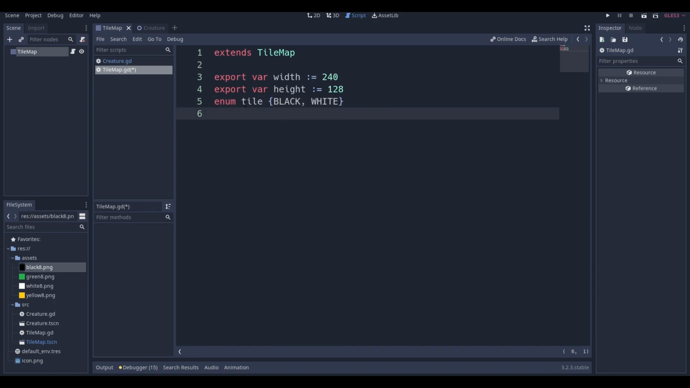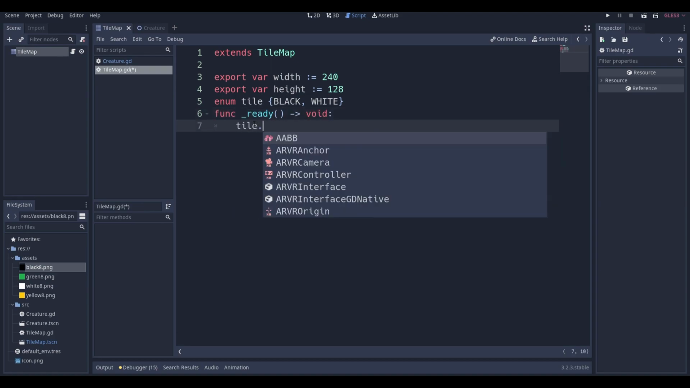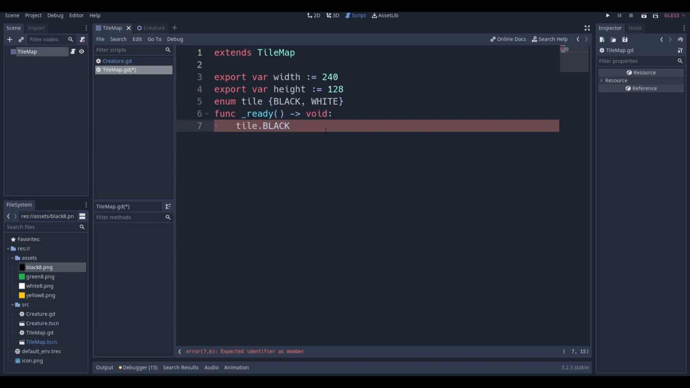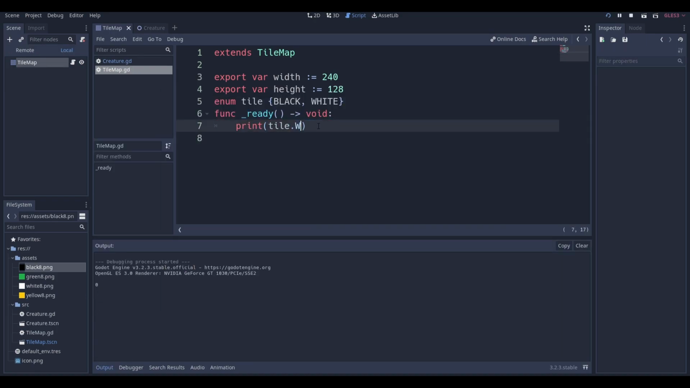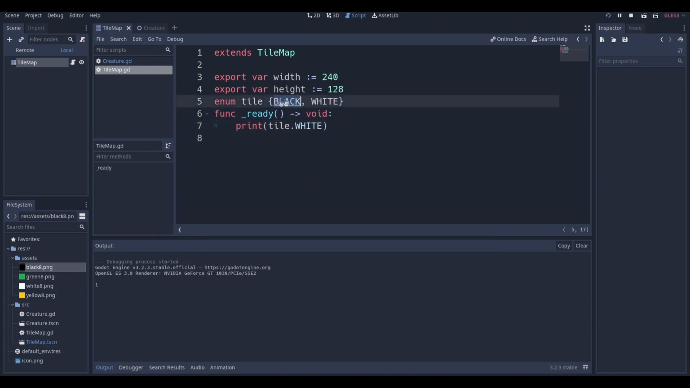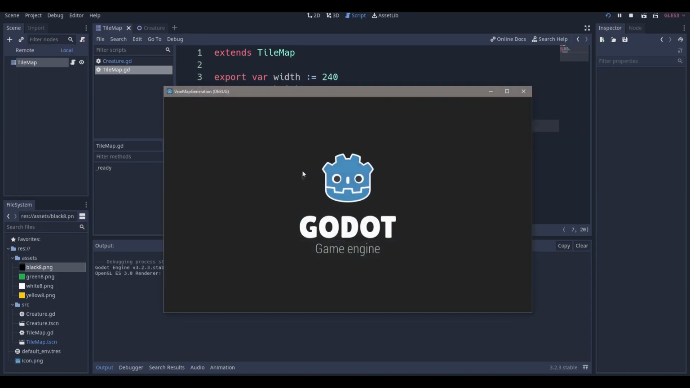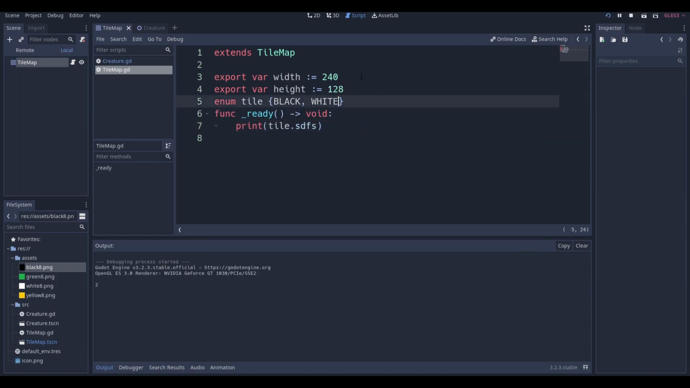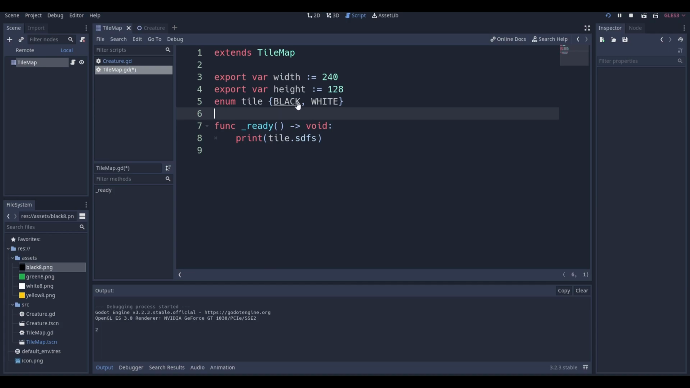Basically, an enum allows us to say tile dot something. I'll just give a quick example. Tile dot, and you can see the code autocomplete shows up, black and white. If I print it out, I get a 0. If I do tile dot white, I get a 1. It just tells you that whatever you put over here will be 0, whatever you put here is going to be 1, whatever you put here will be 2. And you don't have to do them in caps, by the way. It's just something a lot of people do, and it's usually the Godot standard to make your enum all caps. But whatever, let's actually get into making it.